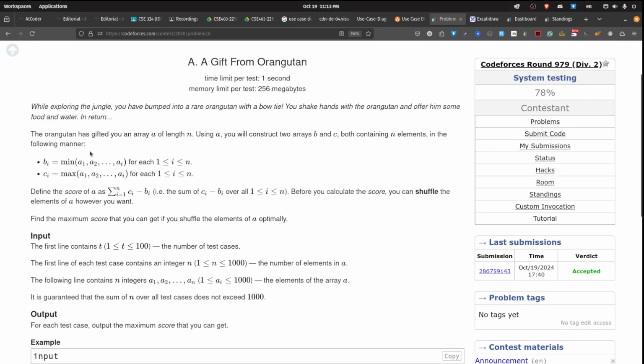Today I will discuss the first problem of the latest Codeforces Round 979 Division 2, and the problem is "A Gift from Orangutan". Here the problem says the Orangutan has gifted you an array A of length n. Using A, you will construct two arrays B and C, both containing n elements, in the following manner. So this is the array B and this is the array C. In array B, I have to calculate the minimum of the prefix of array A, and in array C, I have to calculate the maximum value of the prefix of array A.